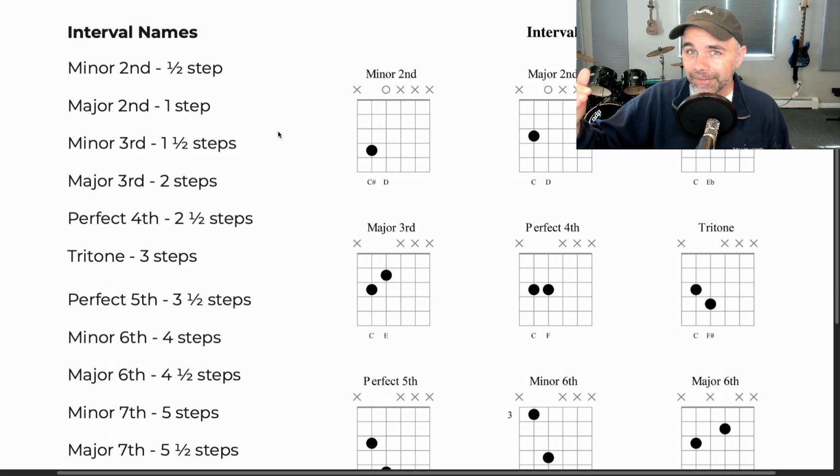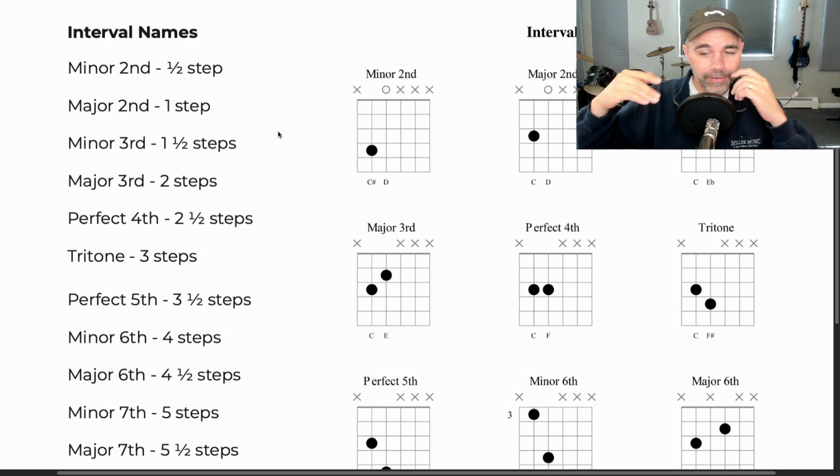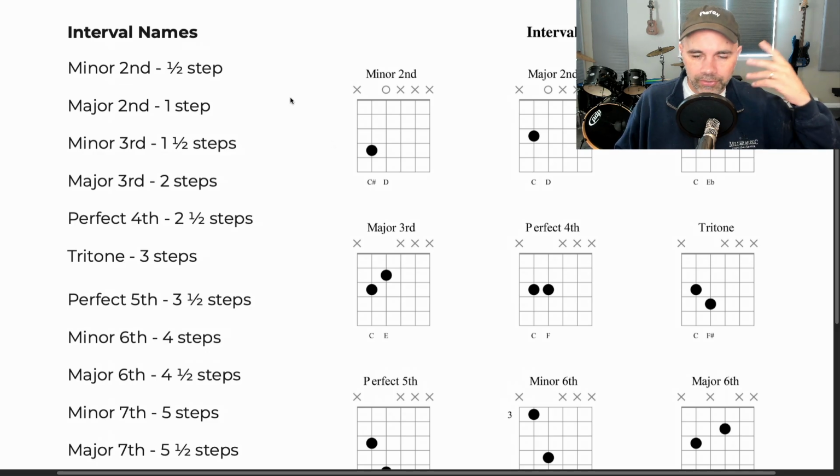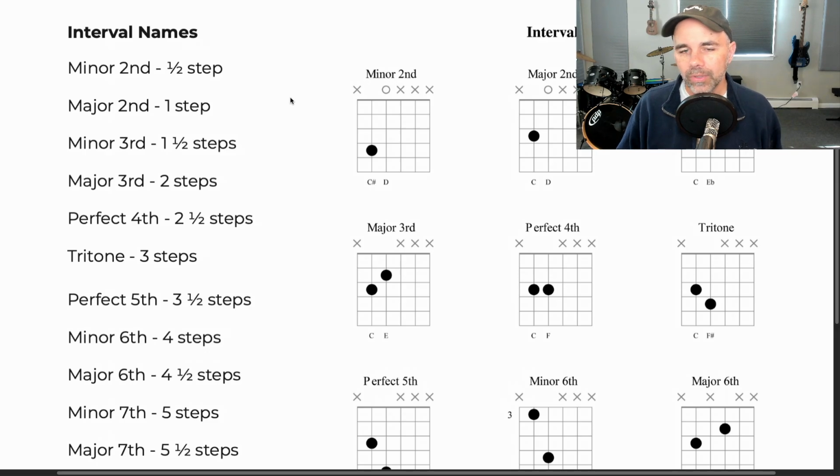Or a perfect fifth would be like Star Wars, like bum, bum, ba, ba, ba, ba. When I hear those 2 notes together, I know that's a perfect fifth. Or a perfect fourth is, you know, Here Comes the Bride. Bum, bum, ba, da, bum, bum. That's a perfect fourth. So each interval, you can memorize a certain song in your mind, and that will help you to memorize what they sound like when you hear them.